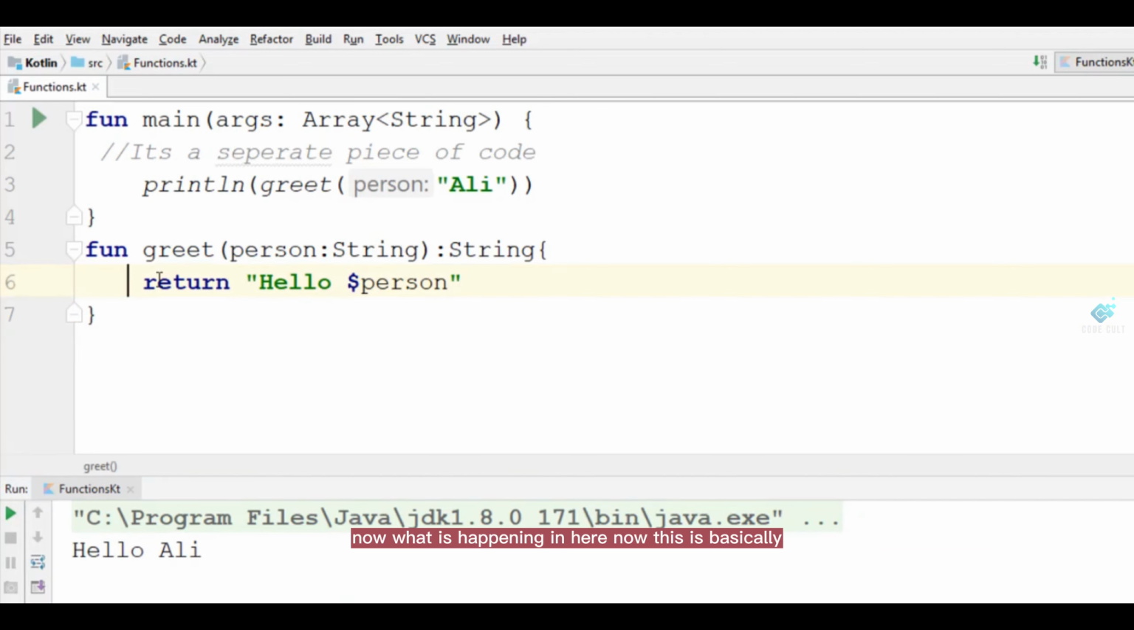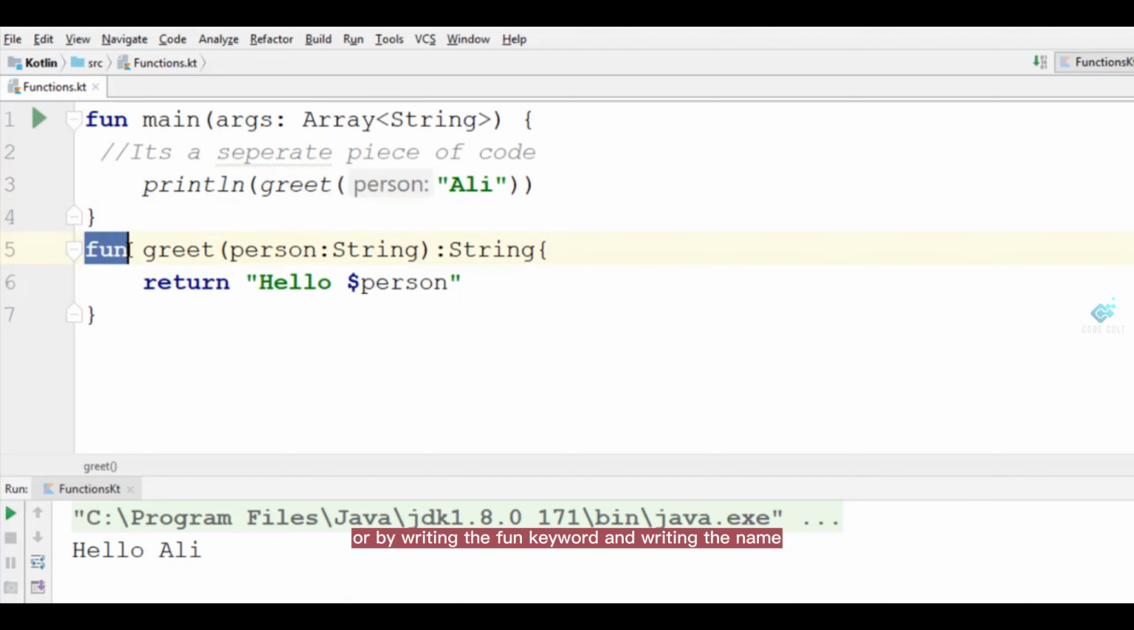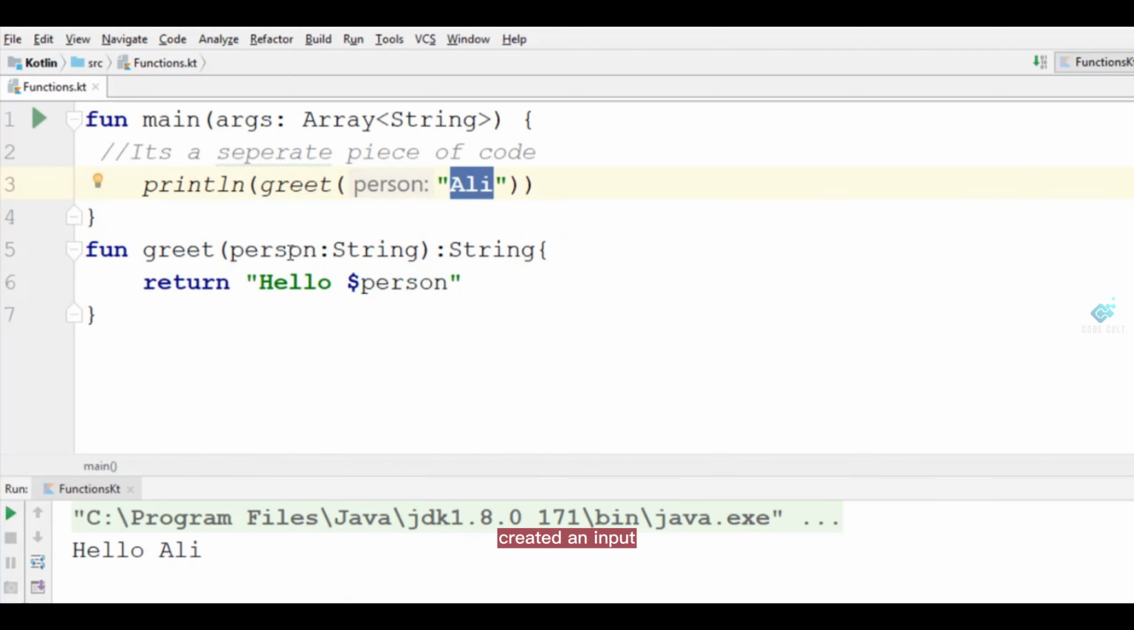Now what is happening in here? This is basically how a function works. We create a function by writing the fun keyword and the name of the function, that is in this case greet, and the input that you need from the user. So I needed the name of the person, so I created an input so that this function can work. I said I'm creating a function called greet, and I need the user to give me the name of the person so that I can greet the person.